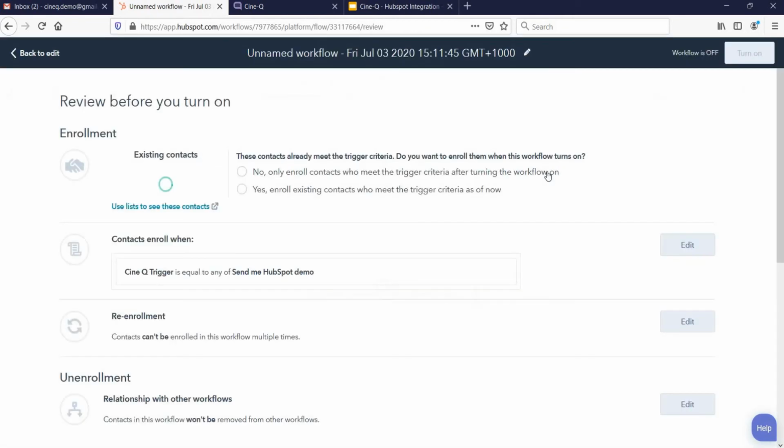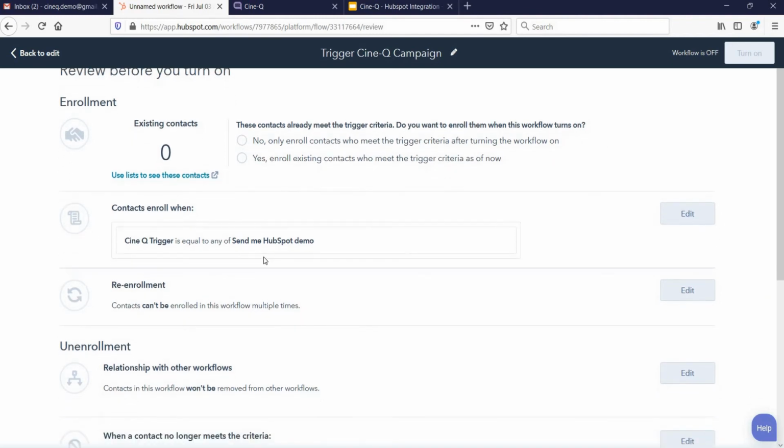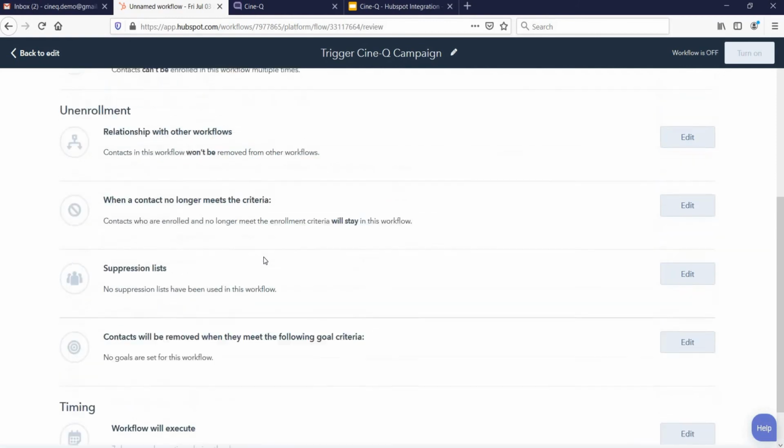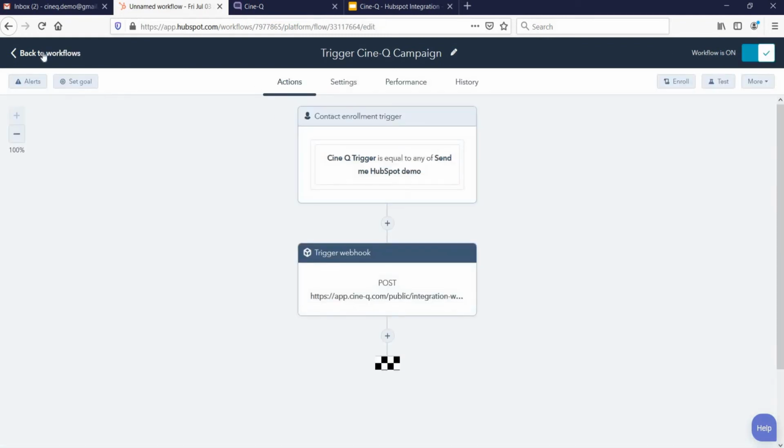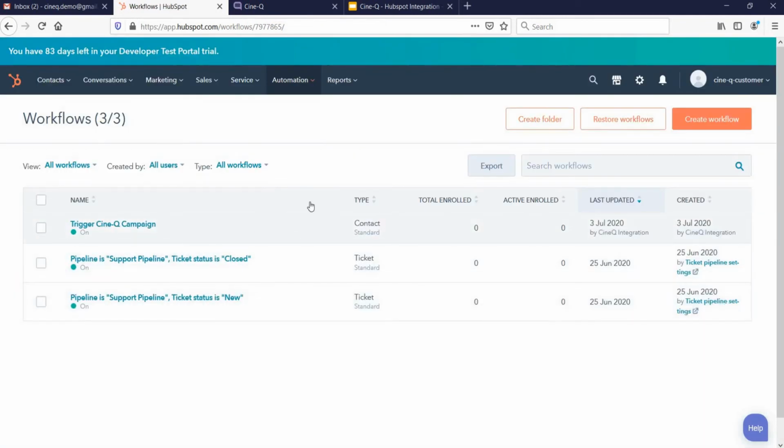and click on review. We don't have anybody in this particular workflow at the moment, but everything looks fine. So no, I only want to enroll contacts who meet this criteria moving forward. So let's turn this on, and this workflow is now active. The next workflow that we need to set up is when we receive data.